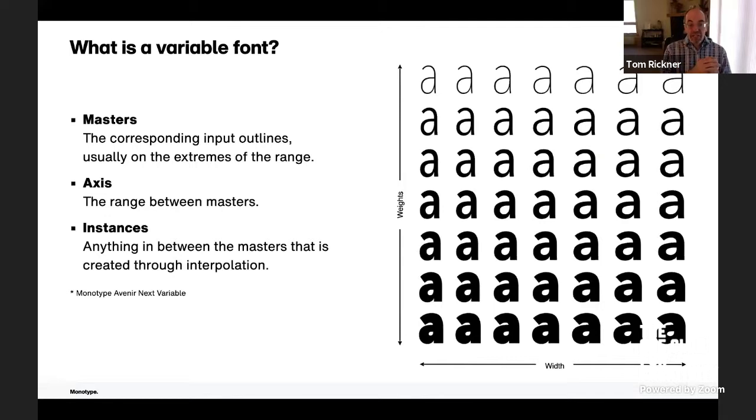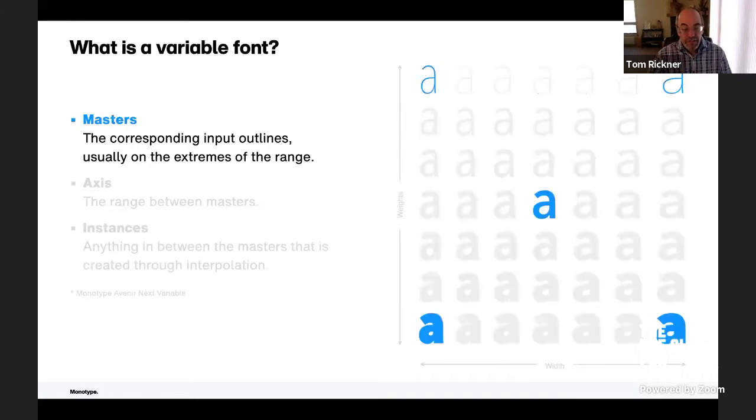So the A's on the right here show Avenir Next's whole range, from the light condensed on the top left down to the bold and extended on the bottom right. So we have a bunch of terms we use in variable fonts. And the first one is masters. You can think of masters as the source or the input data, the drawings that the designer draws themselves that need to be interpolatable and compatible with one another. And they generally define the extremes of the design space.